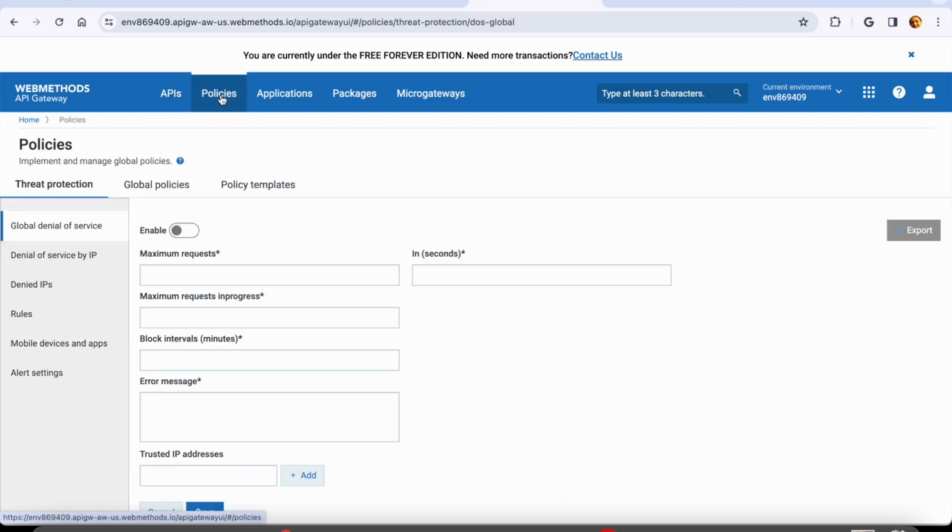At the gateway level, you have an option to create policies at a global level. You can have, for example, denial of service by IP, denied IPs, and you can configure your rules on top of that. So these are the policies which are applied at the gateway level.